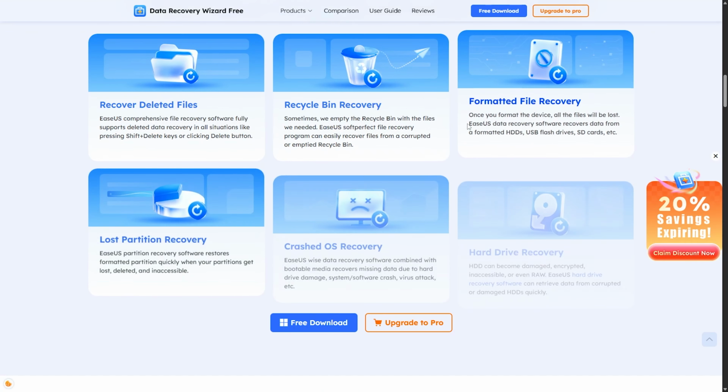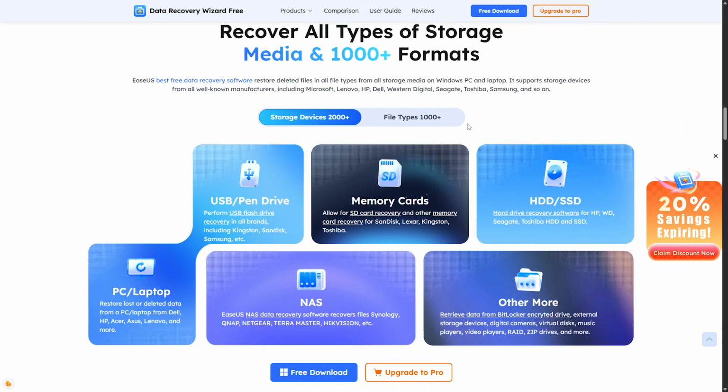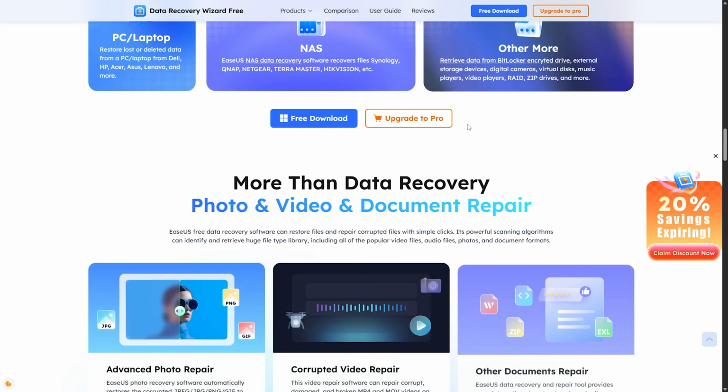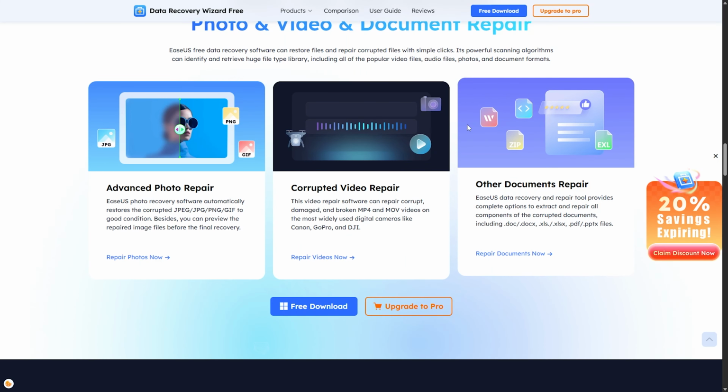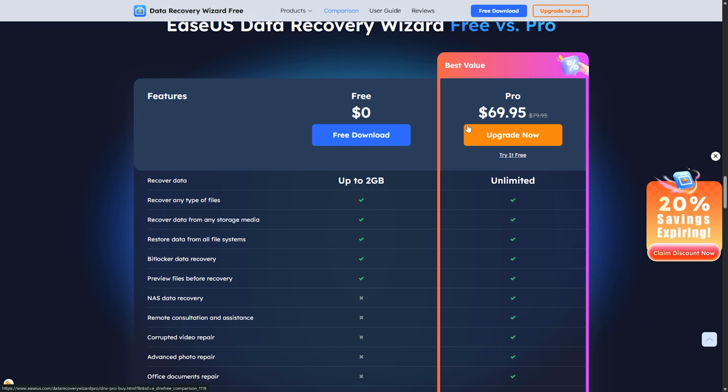It can recover deleted, formatted, or lost files from hard drives, SSDs, USB drives, and memory cards with just a few clicks. The best part? You can try it free and see exactly what files it can recover before buying.